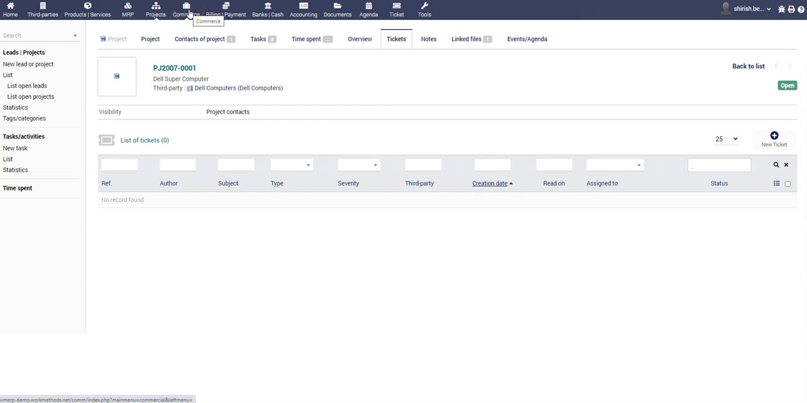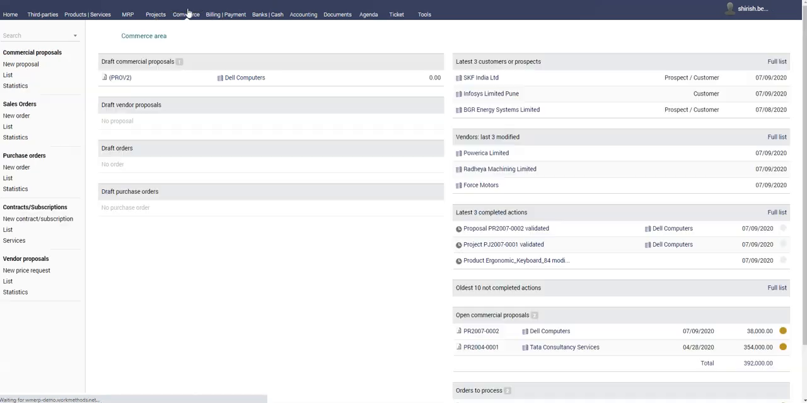Once I click on the commerce module, I see options on the left hand side where this particular module allows you to create sales orders, purchase orders, contracts, vendor proposals. Now, I would like to remind you that all of this information was accessible even through the individual third parties as well as products and services, and it was available from that screen also.